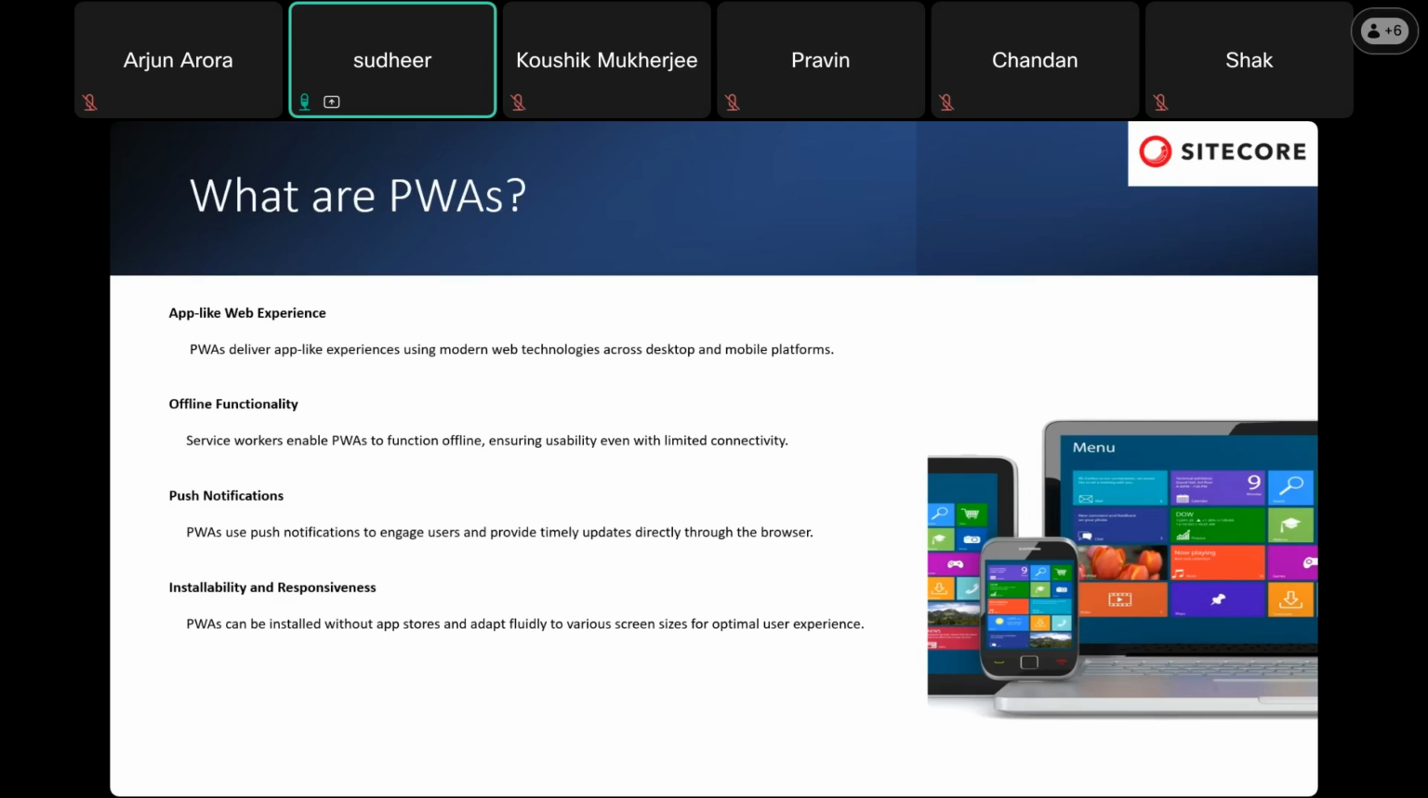Again, coming to installation: for any apps on Android or iOS, we have to use the Play Store or the App Store to download them. But here we don't need any specific app store. We can easily download from the browser itself. I'll show you in the demo how we can download the app and utilize it. And the site should be responsive to ensure that it is compatible with all the different viewports.